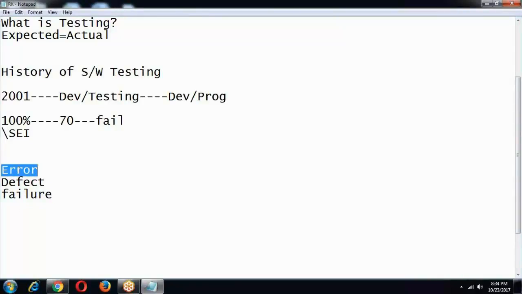Once again, error: while writing the code, if the programmer finds any mistake in the coding, that is called an error. Defect: if the expected value is not equal to the actual value, that is called a defect. Failure: after release to the customer, if the customer faces any problem from the application, that is called a failure.